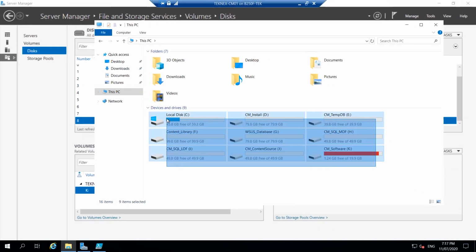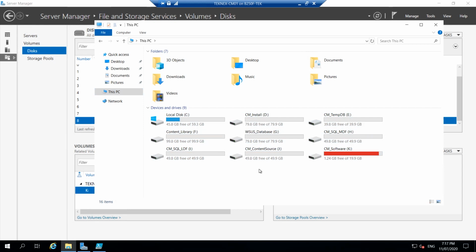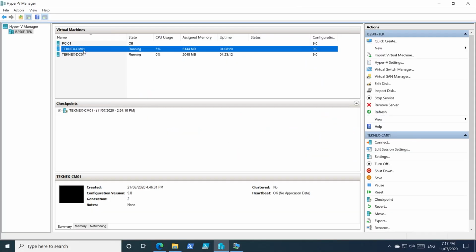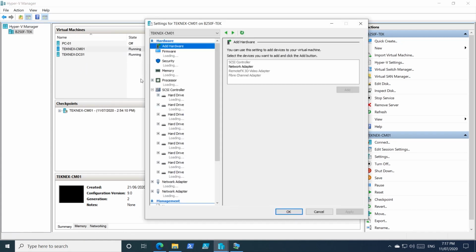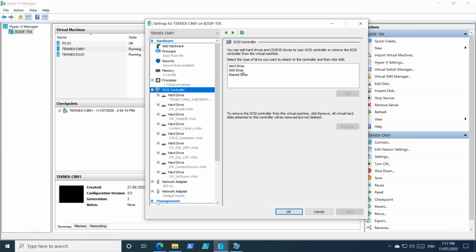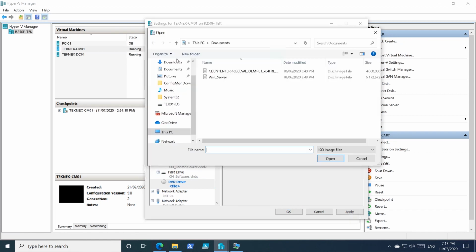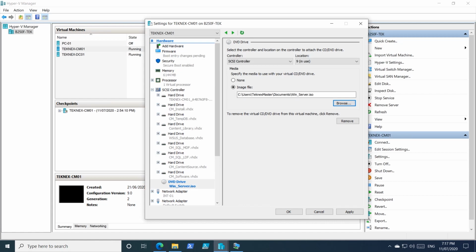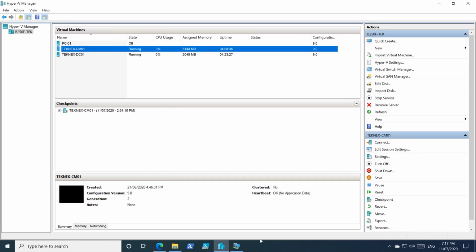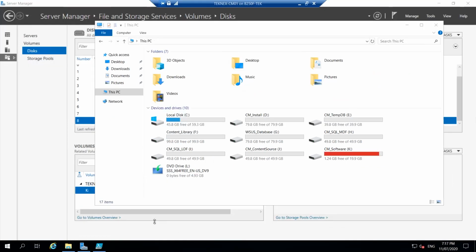So I'm going to go ahead and attach that file. That is an ISO file. So CM01, right click, settings, SCSI, DVD drive, add, image file, browse, and I'm pretty sure I saved it in documents. It's here. So I will double click on that. It is auto populated here, and I will click on apply, click OK, and here we can see it is L drive.